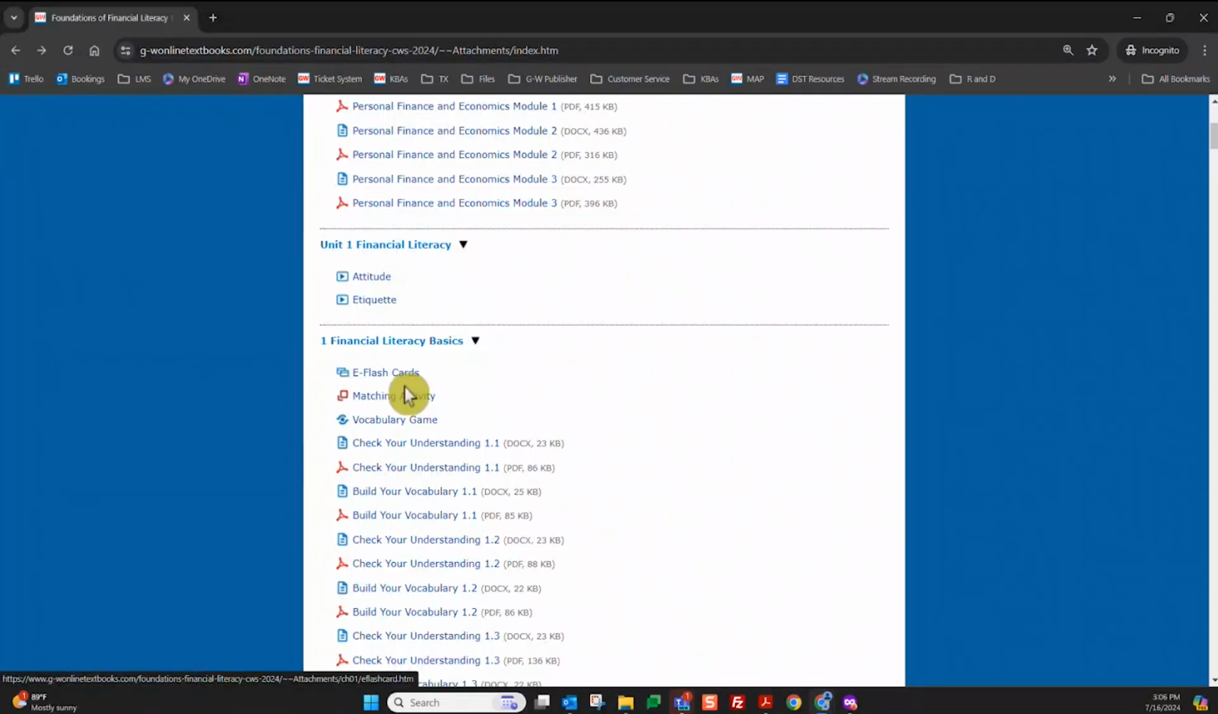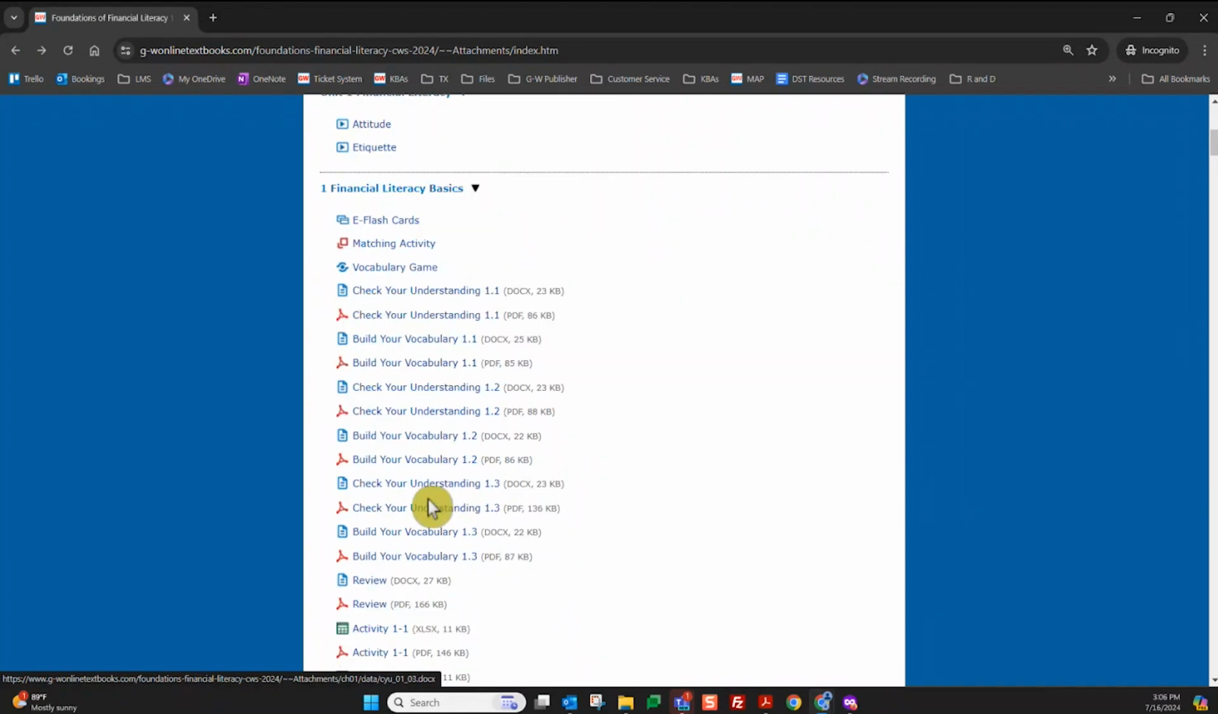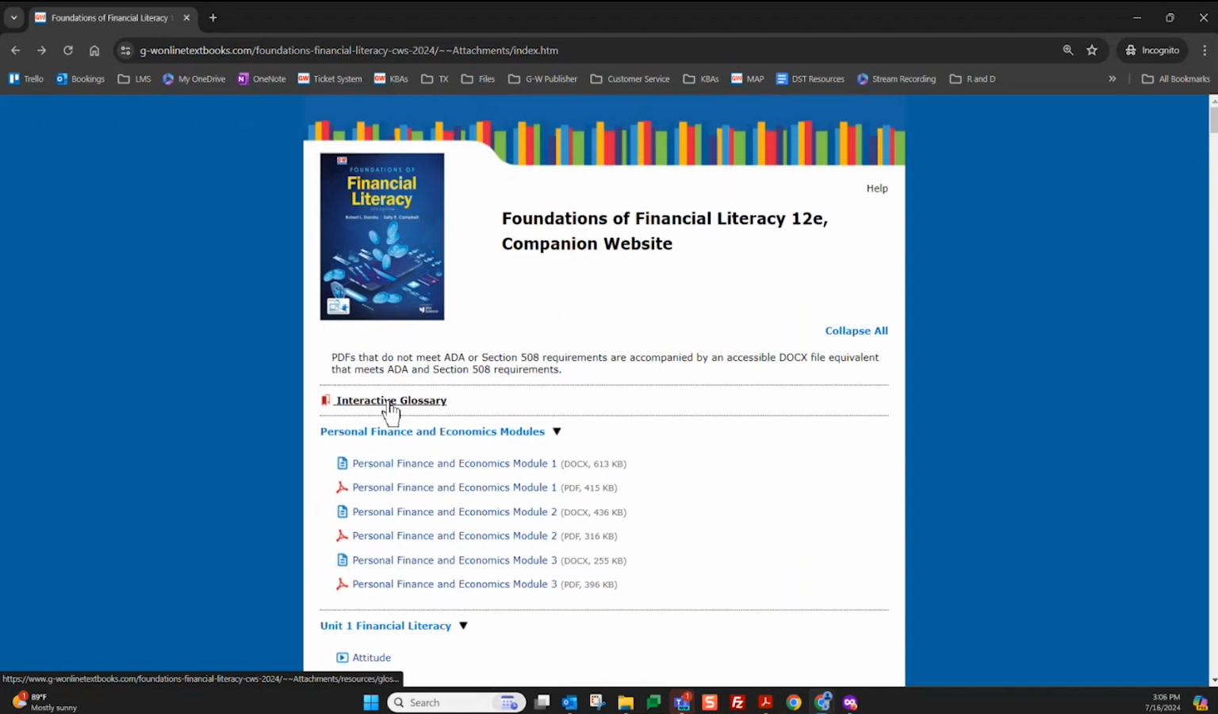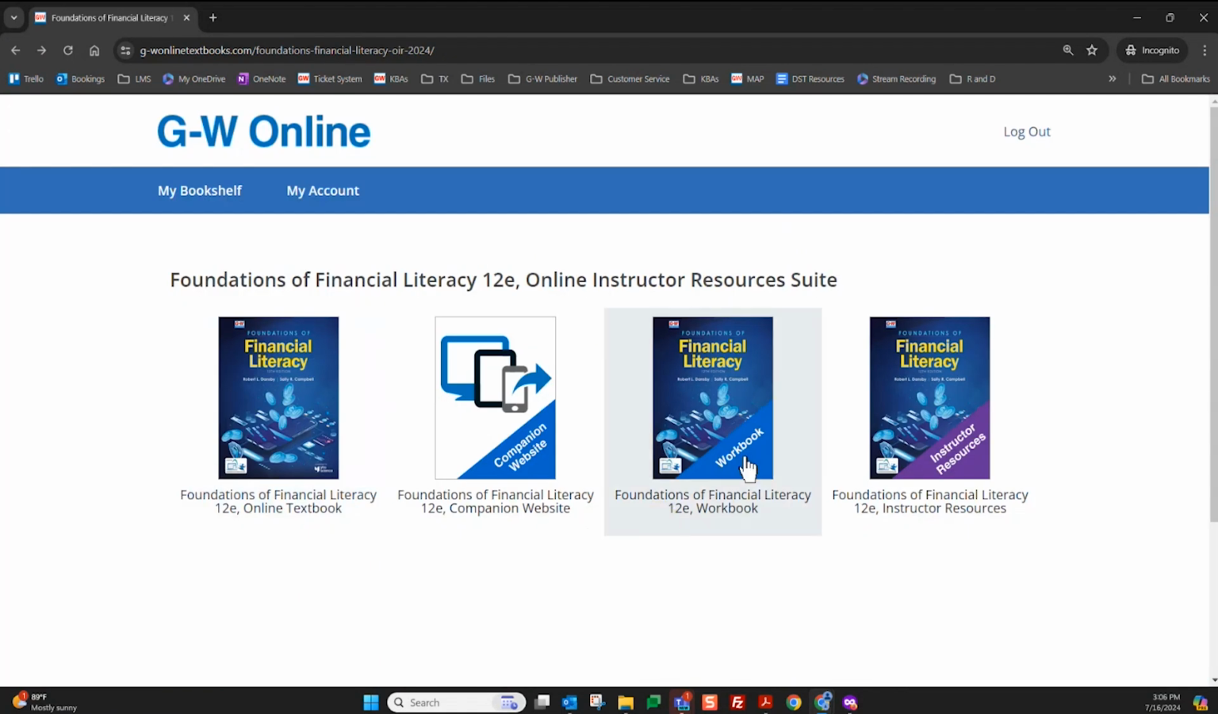We have e-flashcards, matching activities, a vocab game, and then we have a number of documents that you can print and pass out to your students as well. So all of these are the companion website digital assets in Foundations of Financial Literacy.